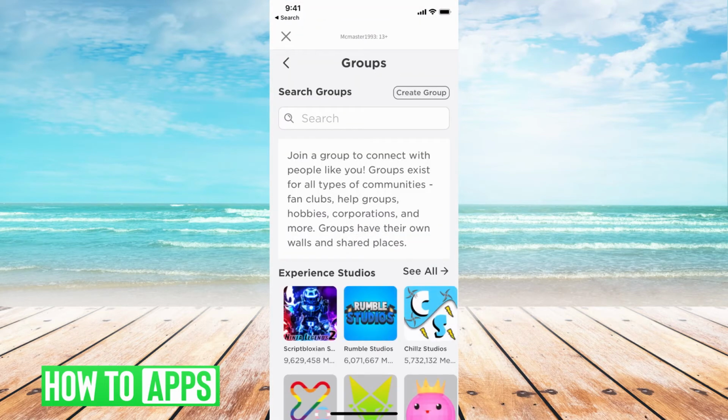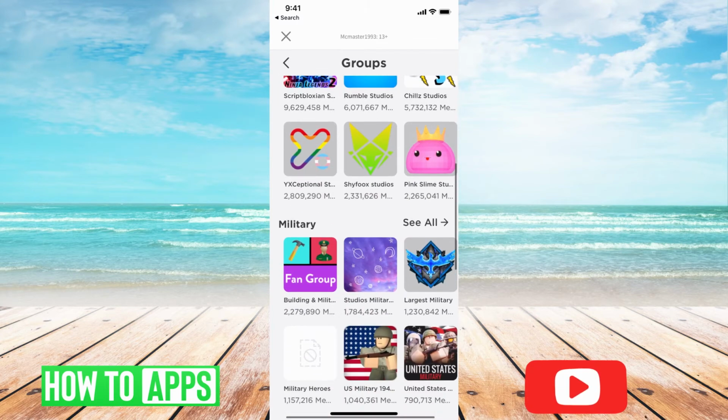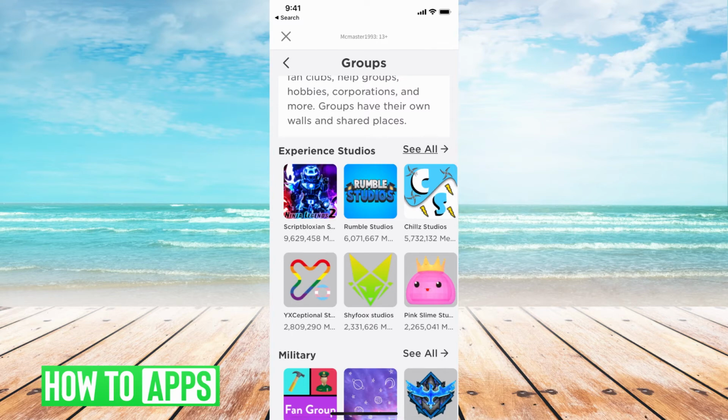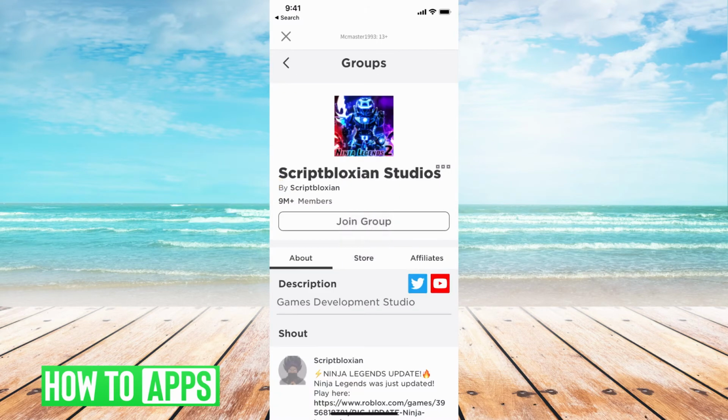From there, you can search for the group if you know the group's name, or you can go through and look for the group that you want. It's super simple to log into one. You can just click on that group. It will bring up that group's information.